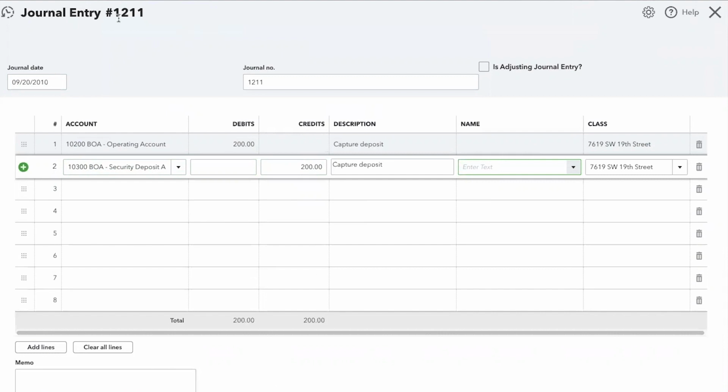Okay, so the way this works, we're going to enter our journal date here. We are going to enter our journal number. And then with this particular example, we are basically going to transfer a security deposit. We're going to capture deposit damages from our deposit account and move that over to our operating account.